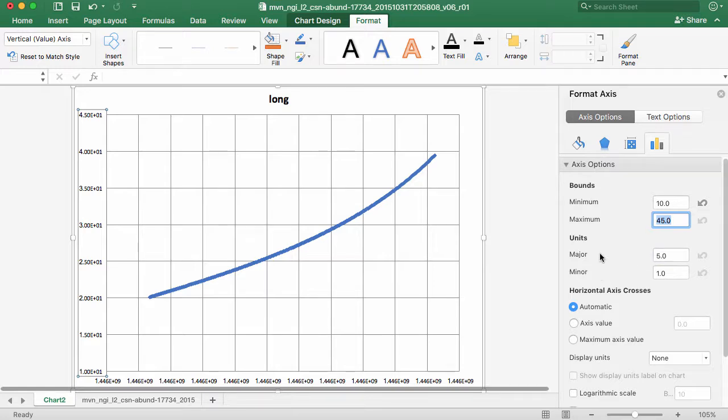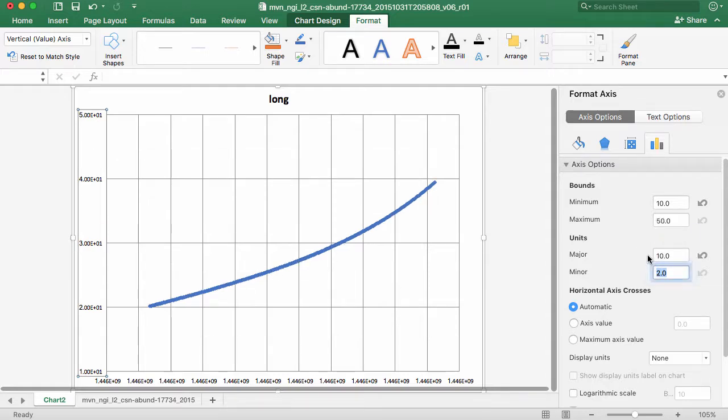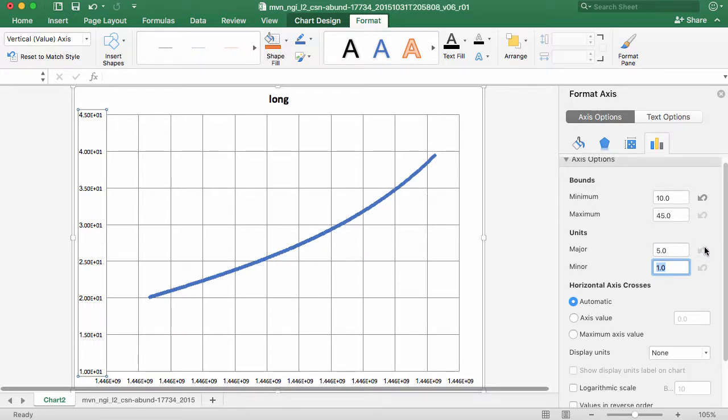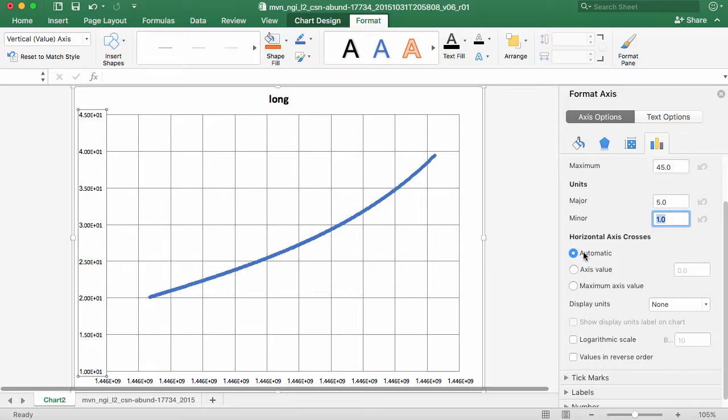You can see here the major tick marks go every 5. If I had minors, I could go every 1. I could make this different by changing the major to 10 if I wanted to. Not that any of this matters. I kind of liked how it looked with more major tick marks, so I'm going to leave that. You can see that there's a variety of different options for the horizontal axis.